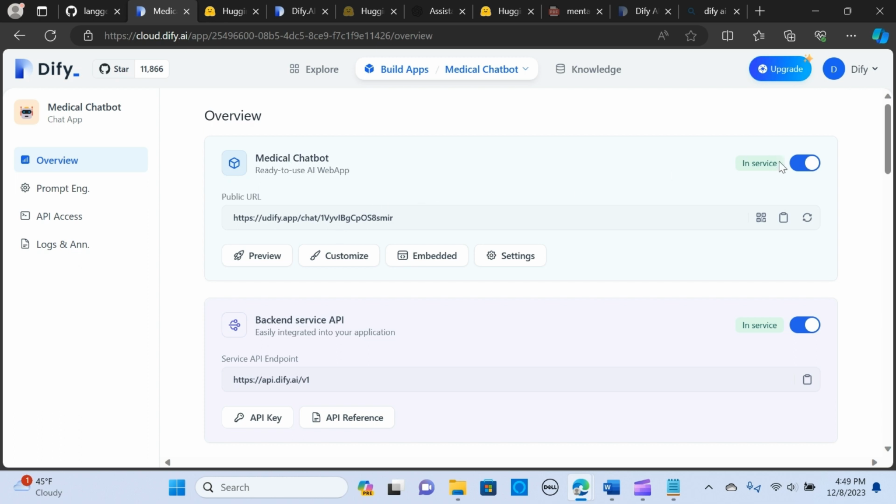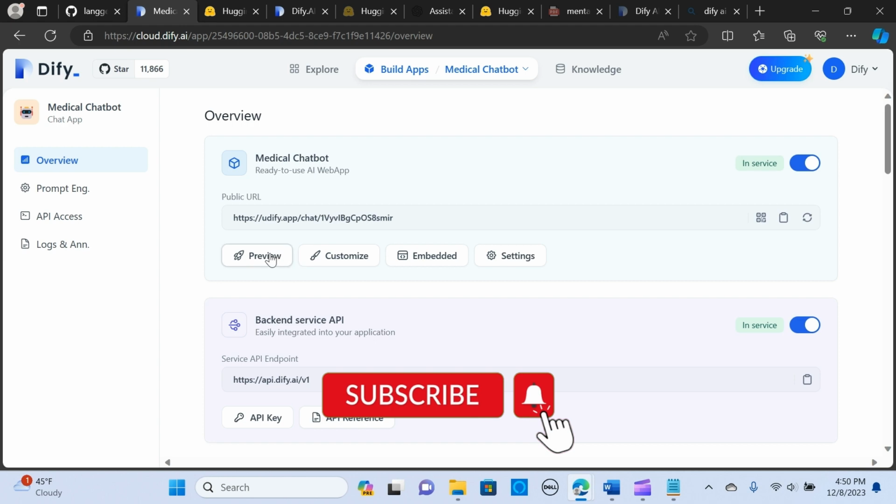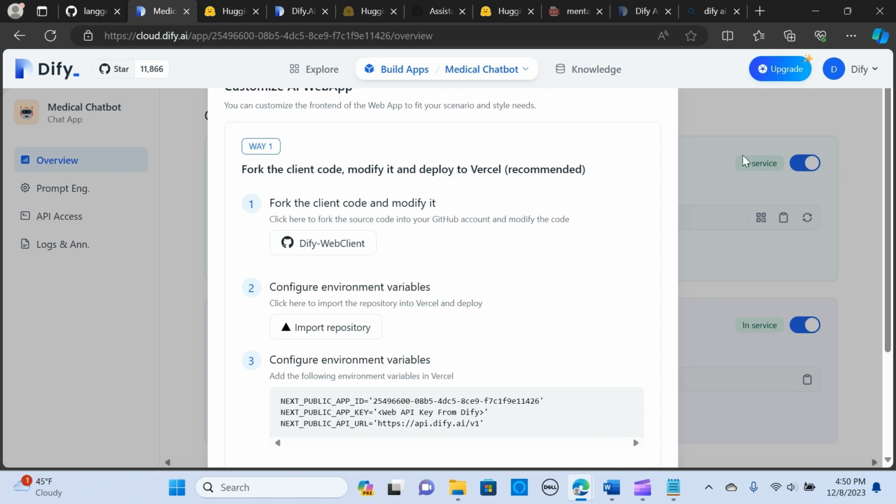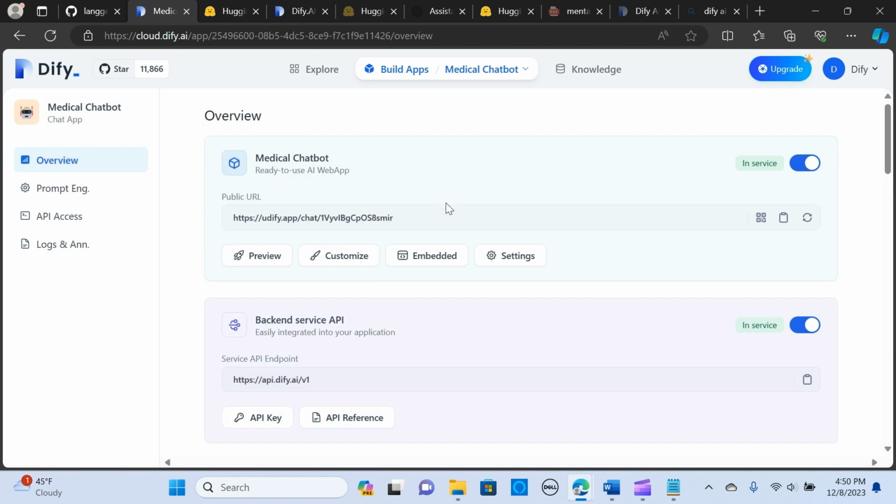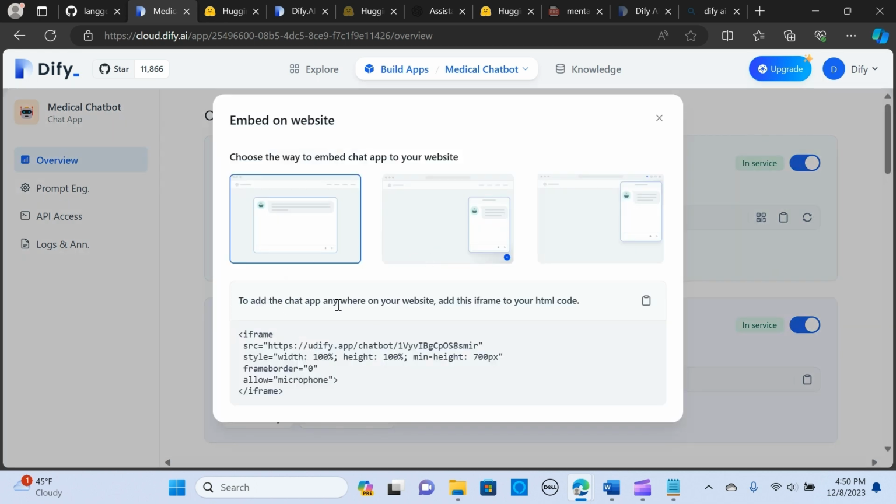Okay, so in here we have a chatbot already in service, so you can copy this link right there and share it or paste it anywhere. It's going to run. You can customize it per your options. You can fork the client code, modify it, and deploy it to Vercel. There are other recommendations that you can use. You can also embed it into other platforms and other websites. You have that option. You can just copy this.